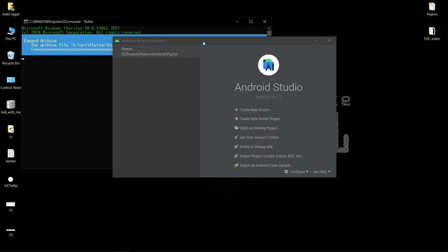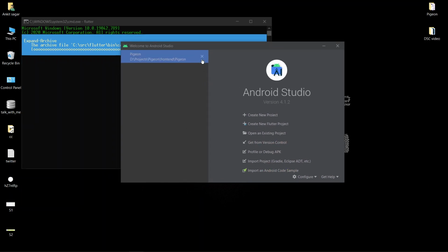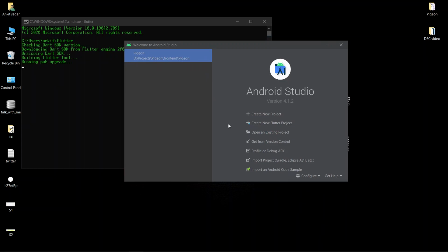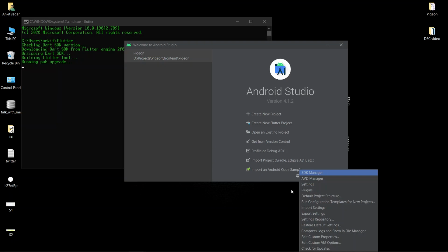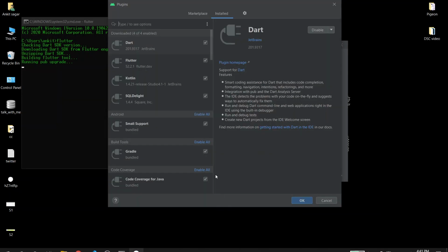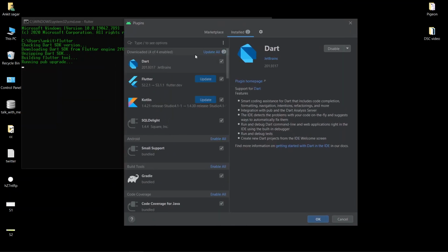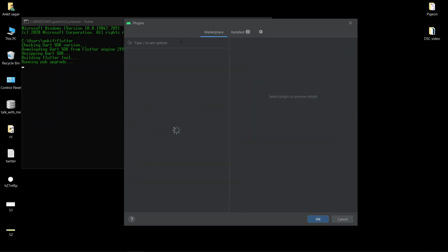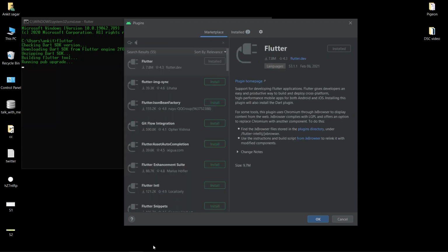So you will be seeing this screen after you open Android Studio, and you won't be seeing this option, create a new Flutter project. Now coming over here, what you just have to do is click on this configure button and click on plugins. After going to plugins, go into the marketplace and type Flutter, our lovely Flutter, and click on the install button. You will see this green install button.